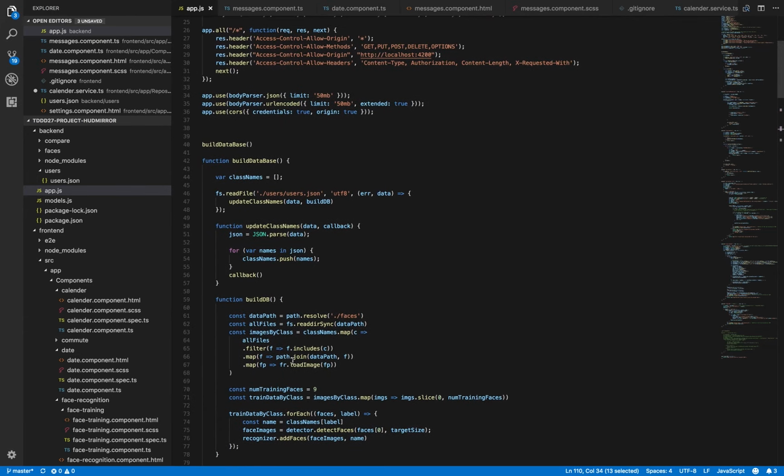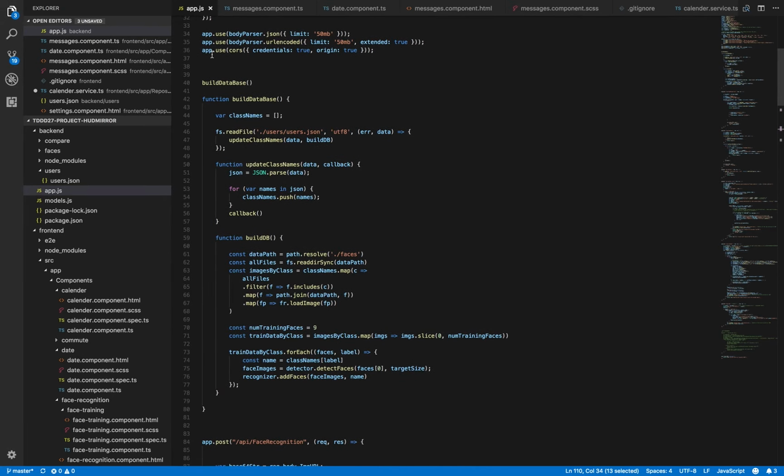So how is the database built? The database is built every time the application or the backend starts. It is also built every time you add a new user. So when you click the Add User button, then the database is built too. I create an array holding all the names of the users, which I get from the JSON, which is also sent when the users are added. Then I send a JSON with all the information, and this is saved in the backend.